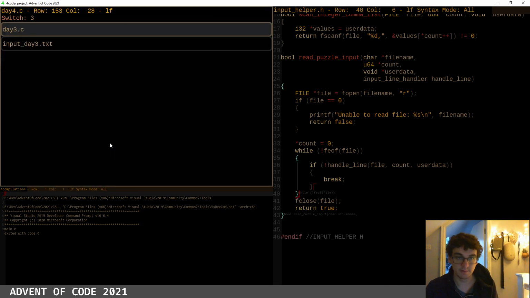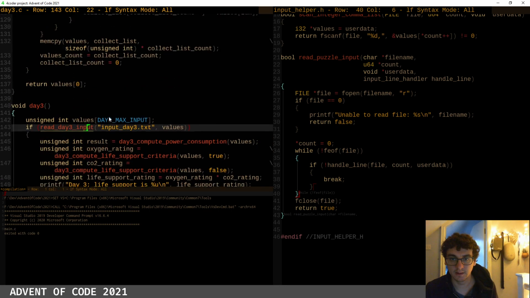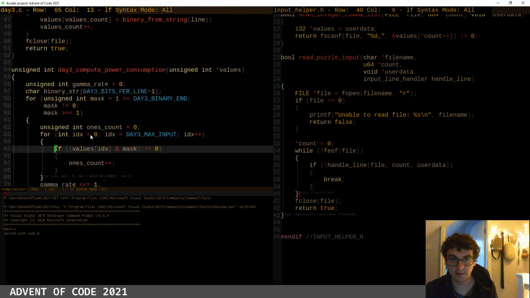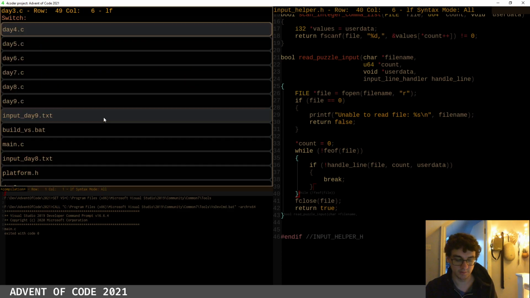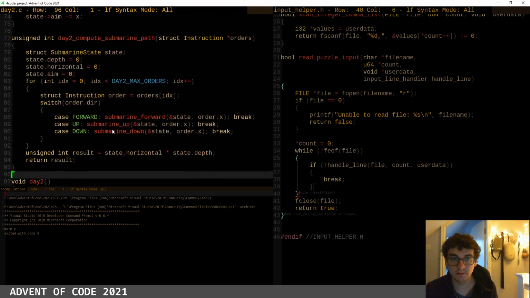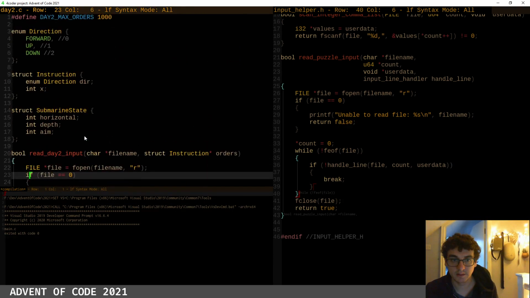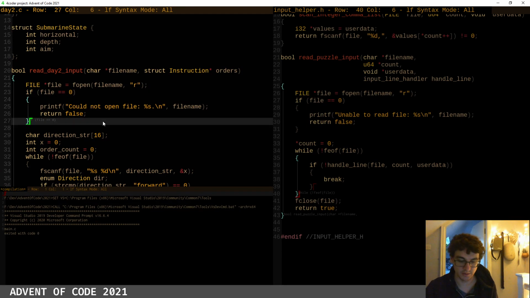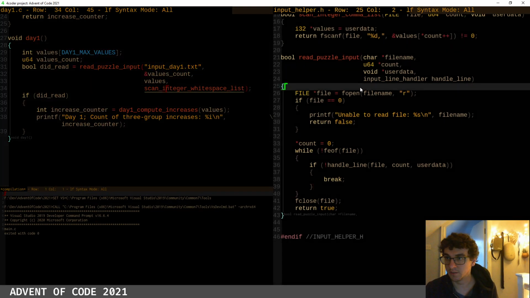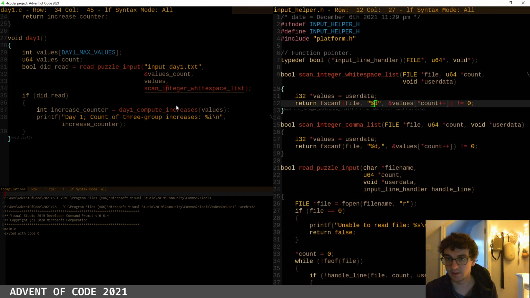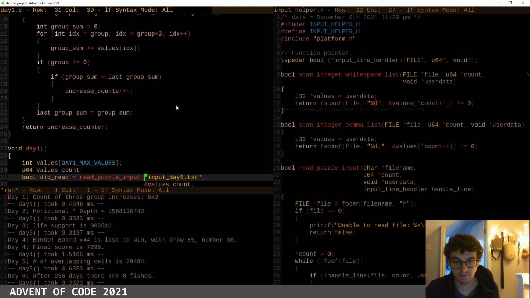Let's go to day 3. Again, I think we're still using the old way of reading, so we don't need to do anything with that. Day 2, read day 2 input. Same situation here, and day 1. We're doing scan integer white space list, which is just using this. So let's compile, let's run it.